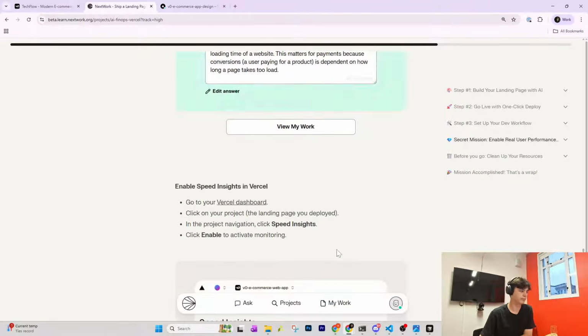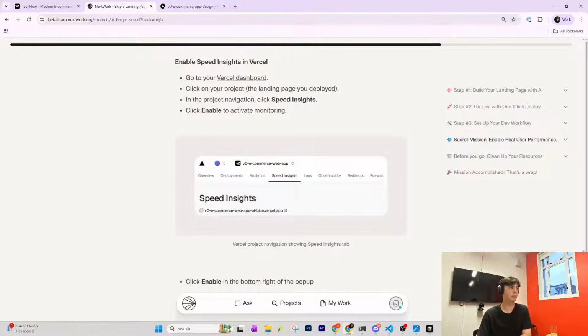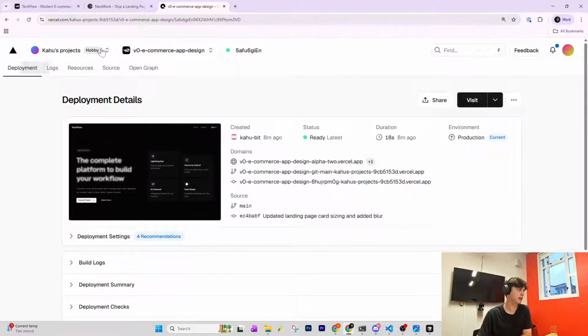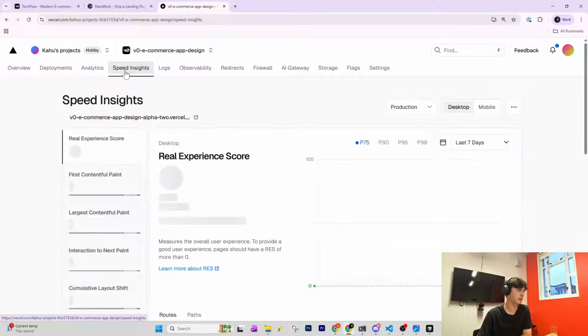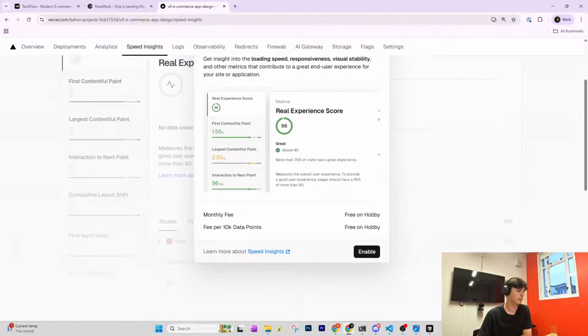Cool. So we're going to enable Speed Insights now. So we'll head back to this, and we can see Speed Insights here. We can click Enable.